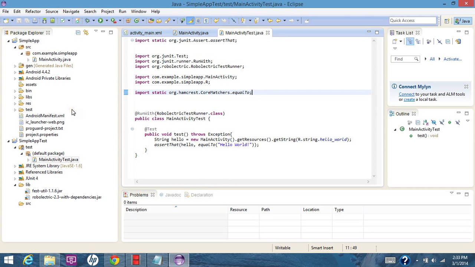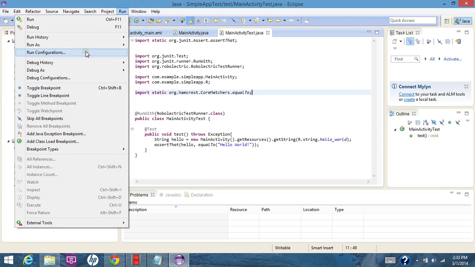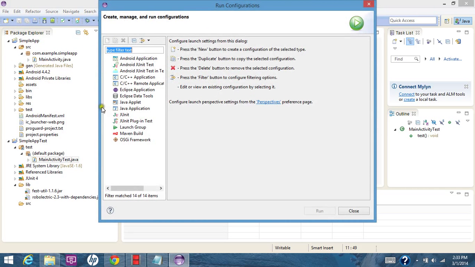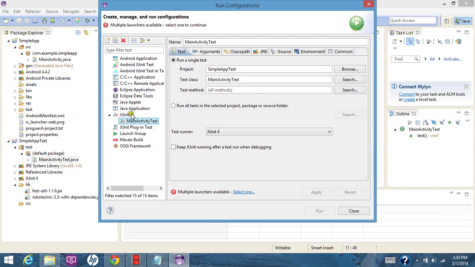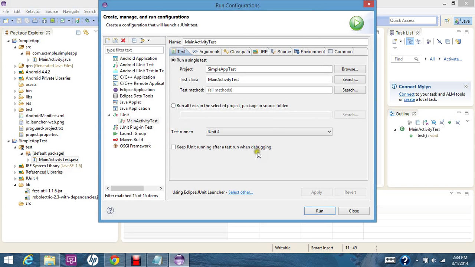Save it. And now you need to configure your running. So go to Run and go down to Run Configurations. We're going to run it as JUnit. So double click on that. We're already on JUnit 4, which is what we need. We have multiple launchers available, so we need to actually select one. Click on the link. And we want to use the Eclipse JUnit launcher. So click on that and select OK.